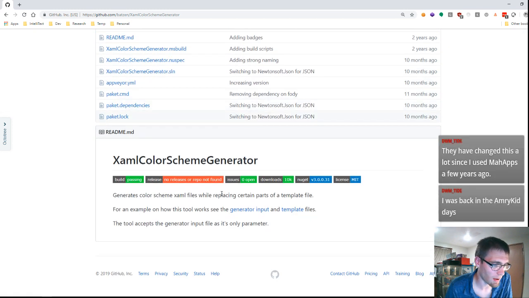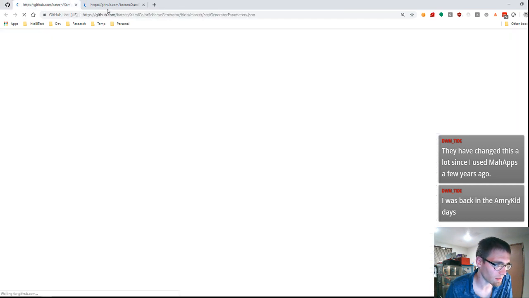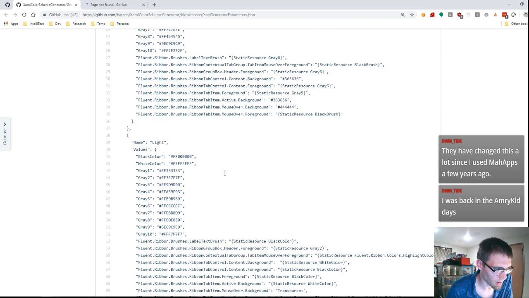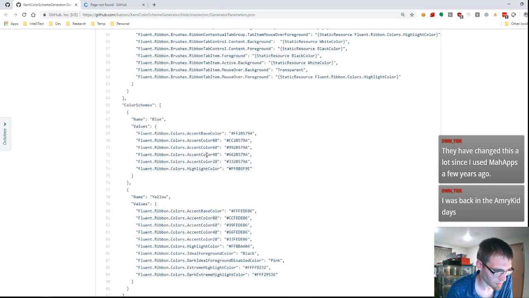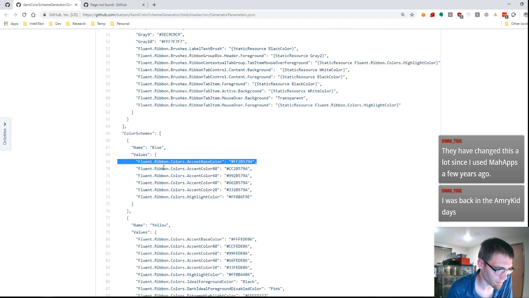Okay, so this is Bastian's XAML color scheme generator. While we're replacing certain parts of a template. See the generator input and template files. So this is how this guy is working. Interesting. Okay. I want to see this guy here, because this is kind of clever. I might need this for another project where I was doing some generation on XAML files. So he is using it for his Fluent ribbon.